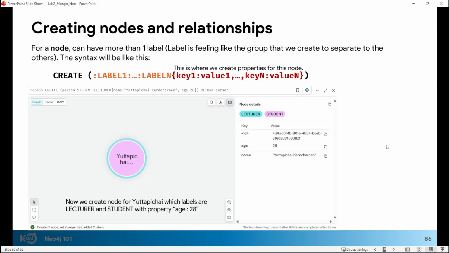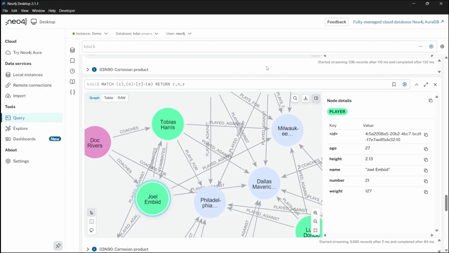Now we will talk about how to create node and relationship. A node can have more than one label. A label is like a group that we create to separate the nodes. The syntax will be like this. We use CREATE with the label.